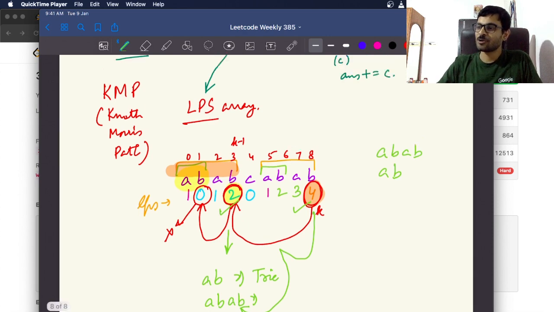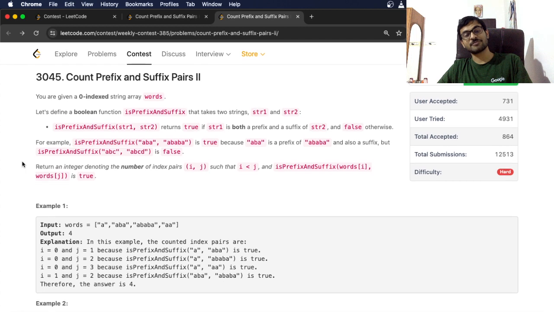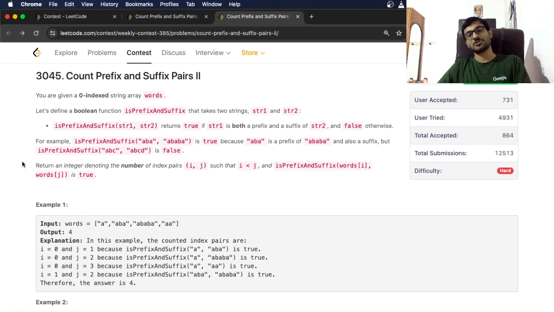So that's it. I hope you liked both the approaches. This is a good problem. Please try to solve it at least using the first approach that I shared, and also do ask if you have some doubt in the second approach or even in the first approach.